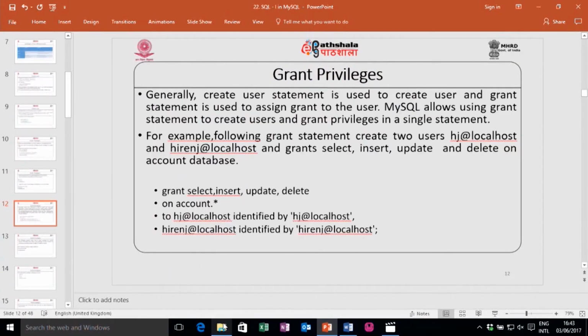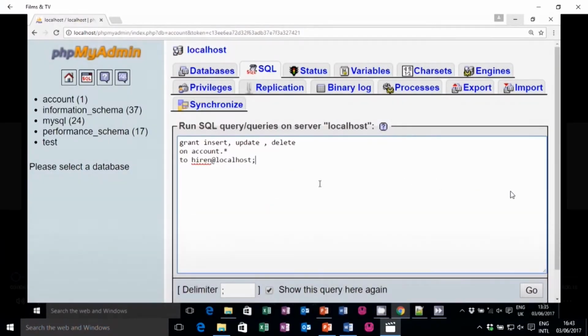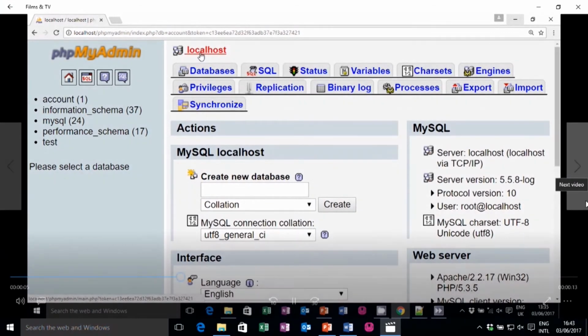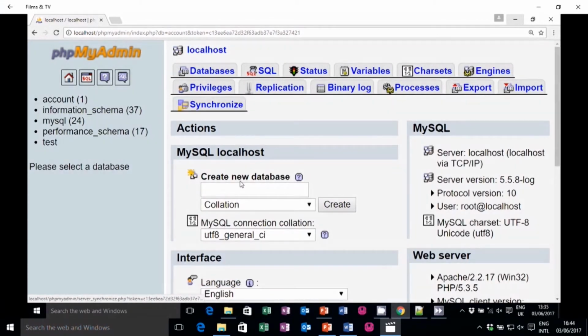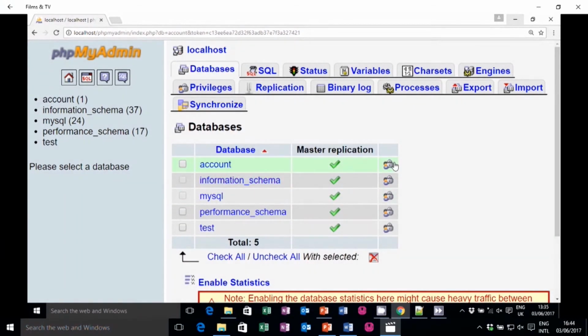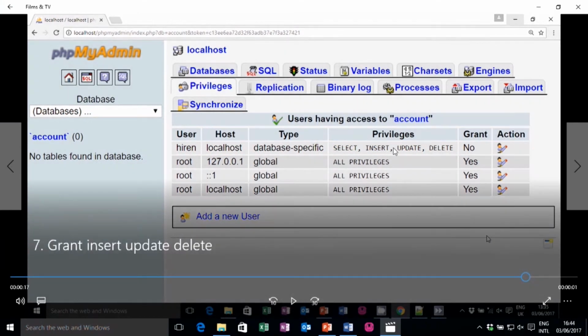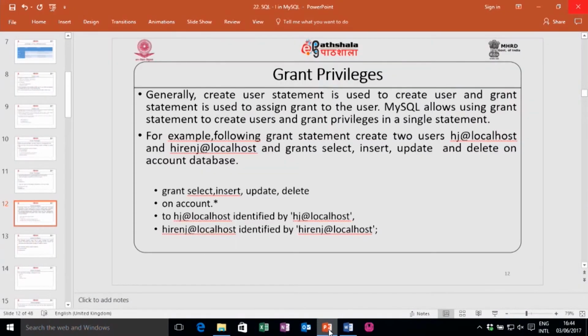Let me give a demonstration of how you can add that also. This is the video. I write the code, click on the go button, and you can go to localhost and then privileges in database and account. So, look here, now it has been added as select, insert, update and delete. Earlier it was only select, now it is select, insert, update and delete. So, that way you can add privileges as well.